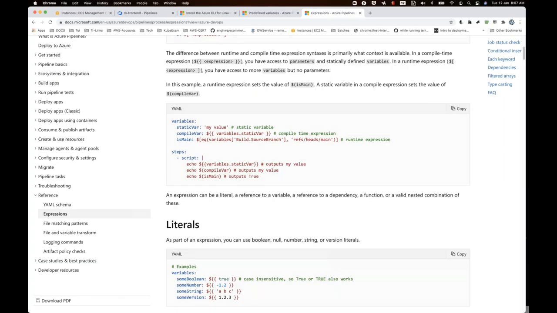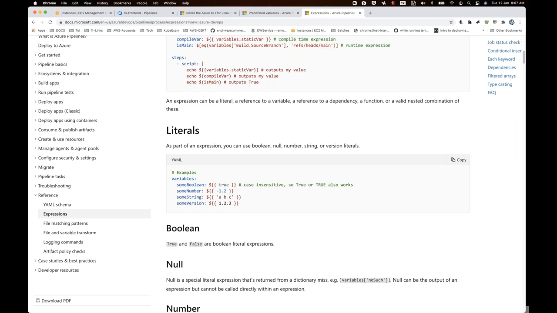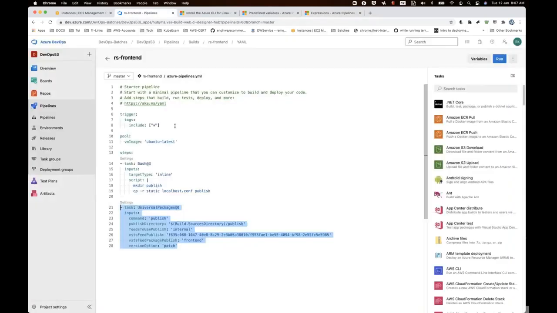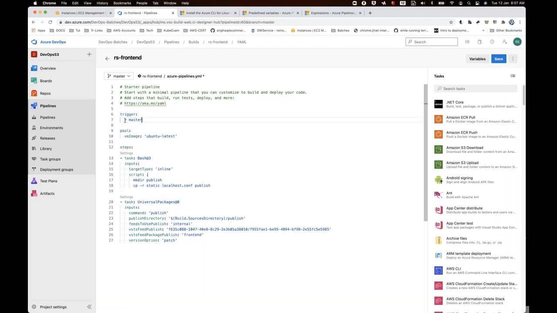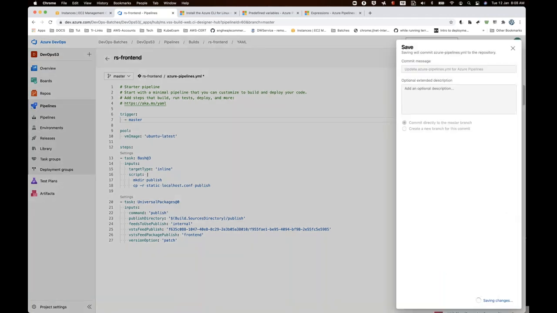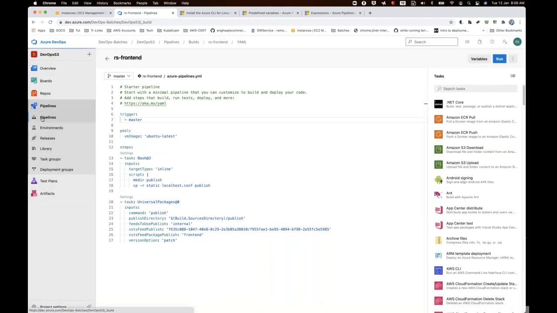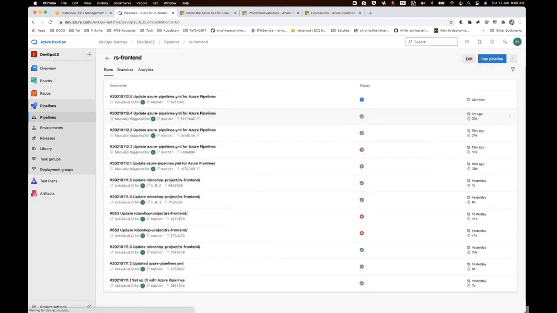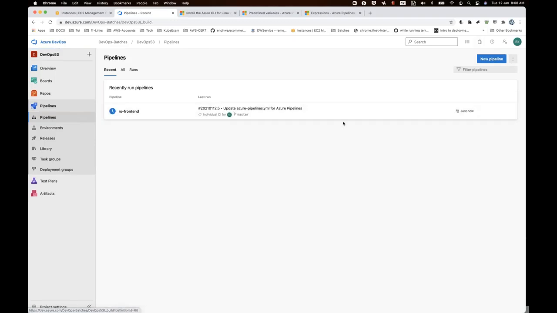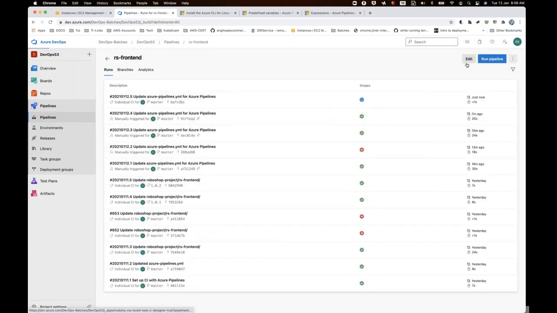If it is a... okay, I'll just take a look once. I will just go here and I will say trigger, and I will say master or main, I think master, which is fine. So just click on save. So I go to the pipeline. So the pipeline automatically got triggered. Okay. So over here, I just want to edit this.